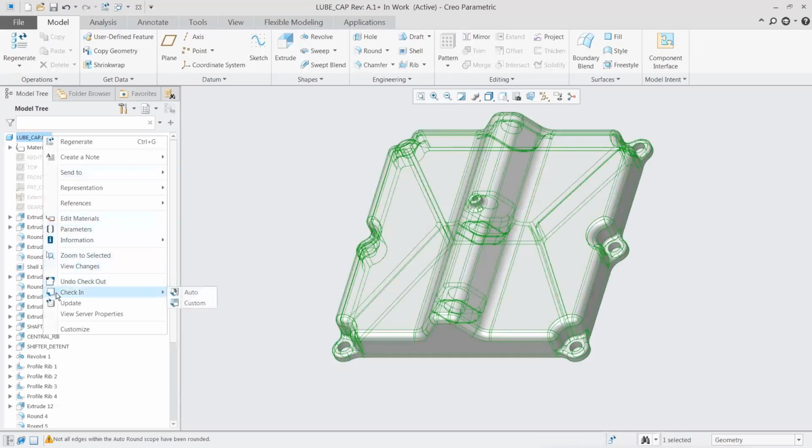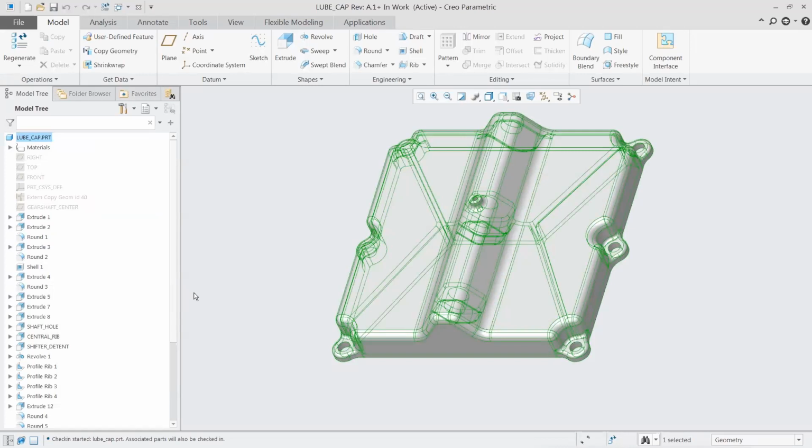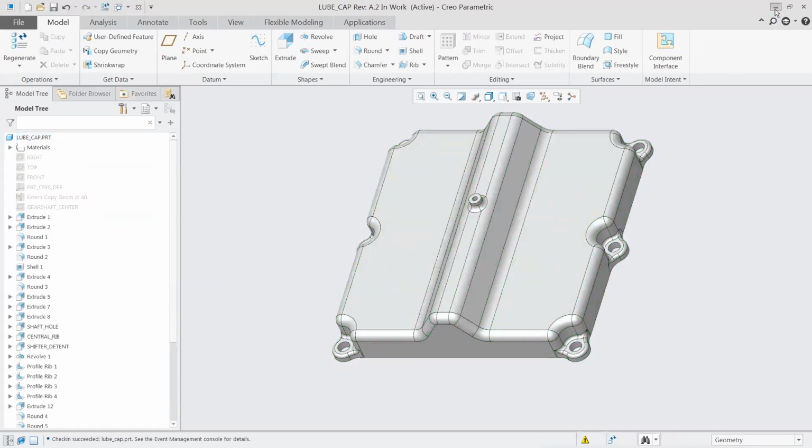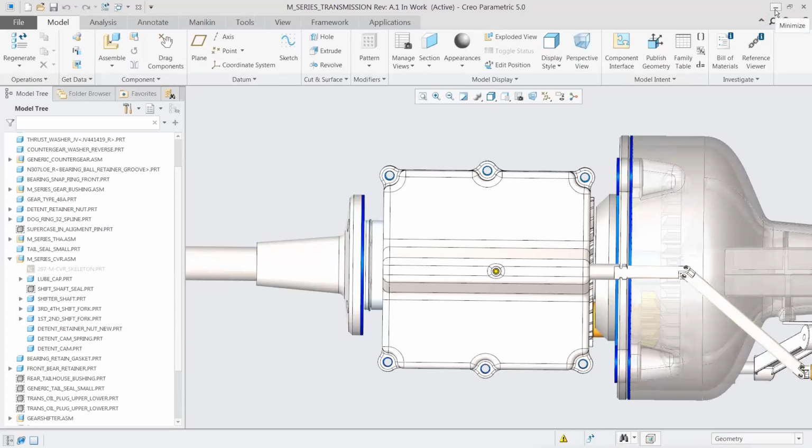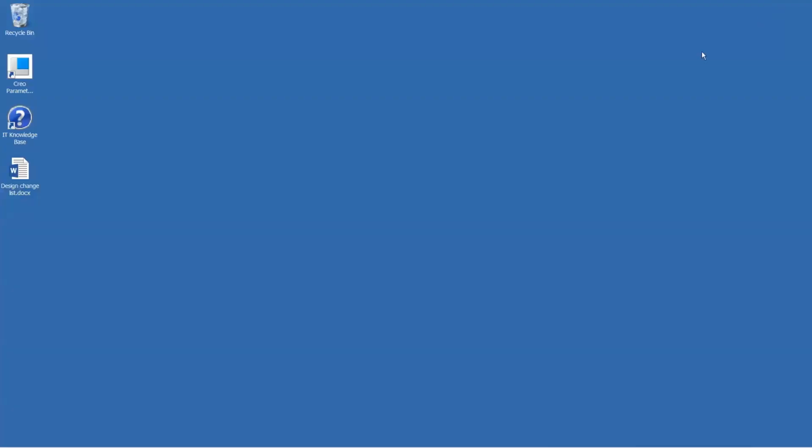And then again, without ever having to leave the environment, you can automatically check this part back in, and then it would go through the correct processes. Like I mentioned, if you have any reviews or approvals that this would need to go through, you could have a workflow set up in Windchill, so it would automatically get assigned to the correct users.